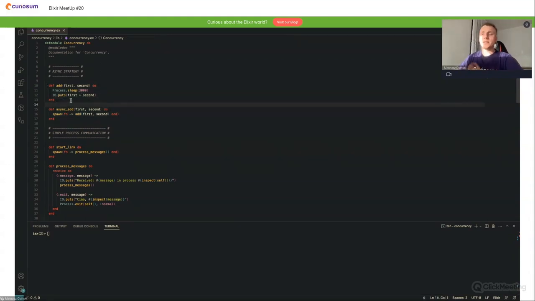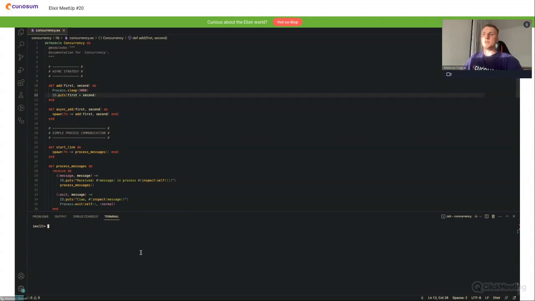As you can see, I have created here a simple function called add. It takes two arguments, first and second, and it's just adding the numbers. When we execute that function, as you can see, the process sleeps for 3 seconds, and after the 3 seconds, we are prompted with our result. What we could see here is that we are not allowed to use the terminal because the process is being done here.